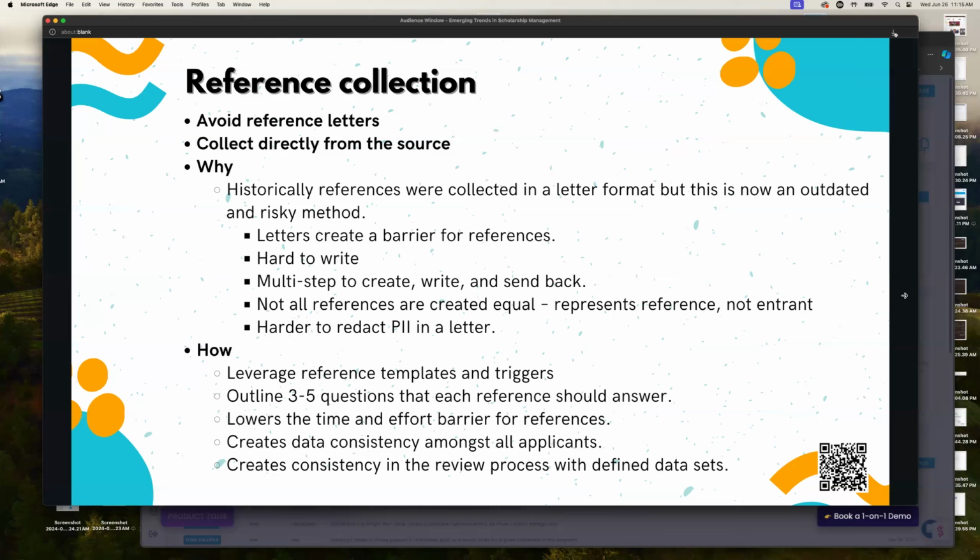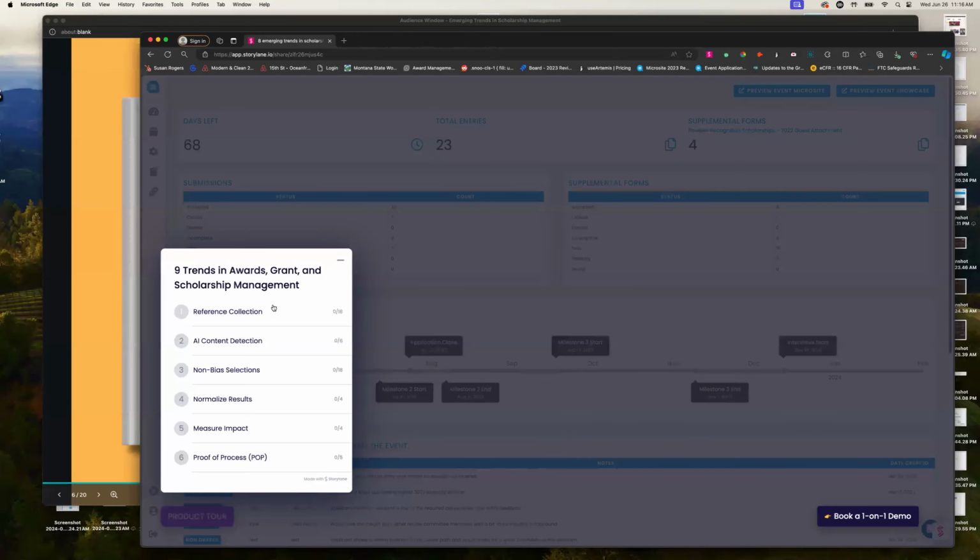Because you have to know how many outstanding references were requested, what their progress was, and have some type of reminder system in place, both from you as an organization, but then also from an applicant's perspective to ensure that they come through. So with all that said, let's actually look at what an ideal reference process would look like in a platform like Reviewer.